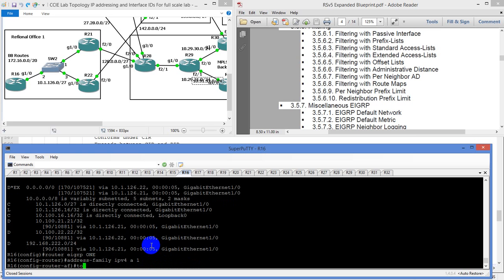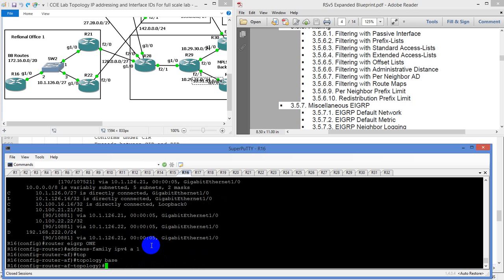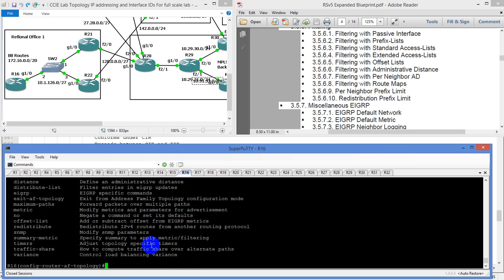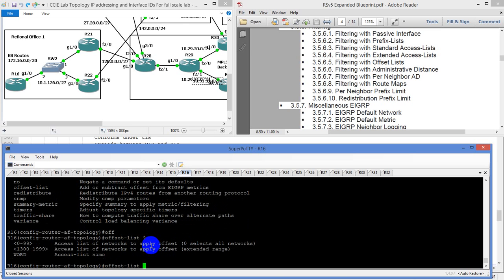And then we're going to go to topology base, and then distribute list, or our offset list is add or subtract offset from EIGRP metrics. So offset list, and then we called an access list. That's our problem, an access list.